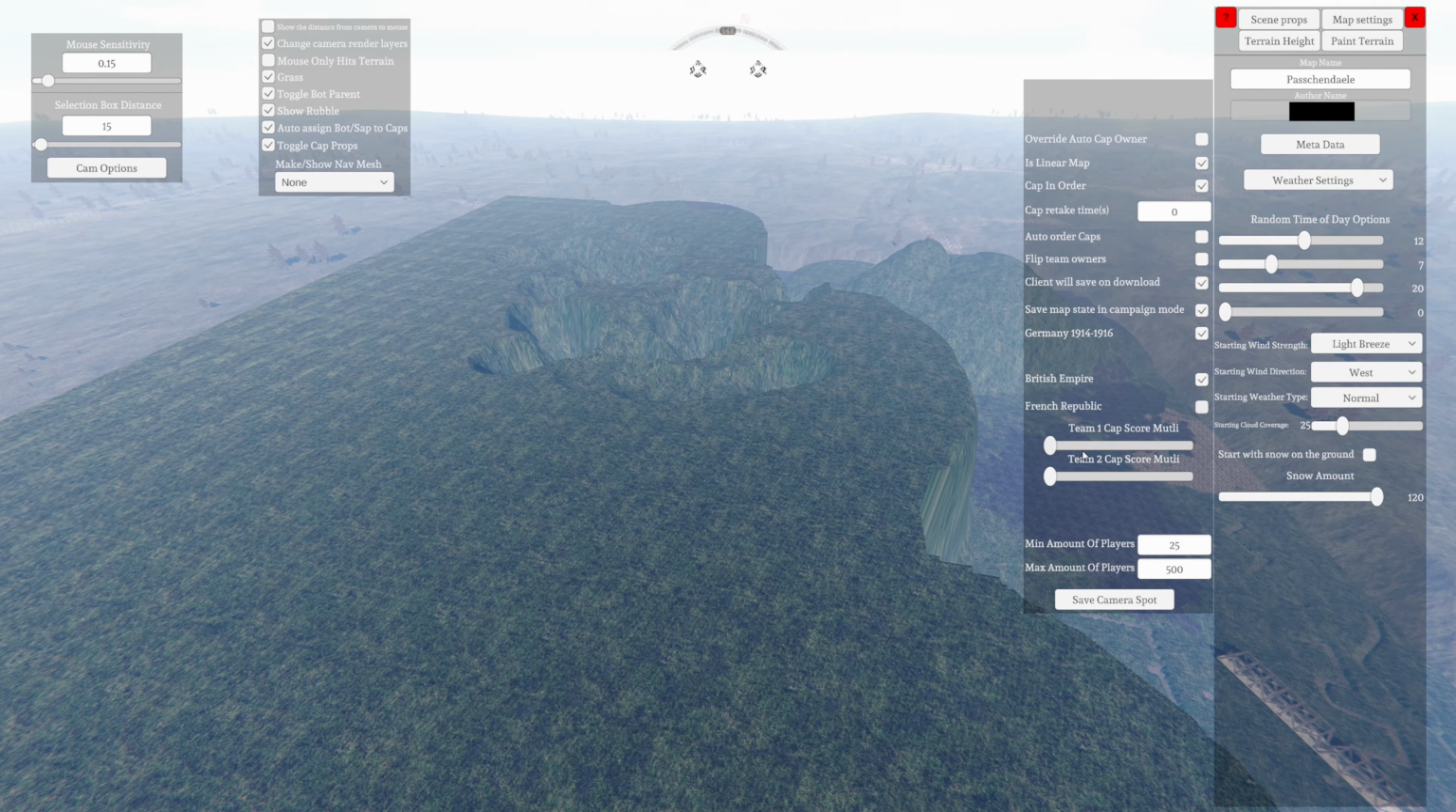Anyways, what else is really important? Yeah, I think that's covering the weather, yes. So these little sliders, wait, there's one other thing I wanted to cover. What was it? Oh yeah, the cap retake right here.